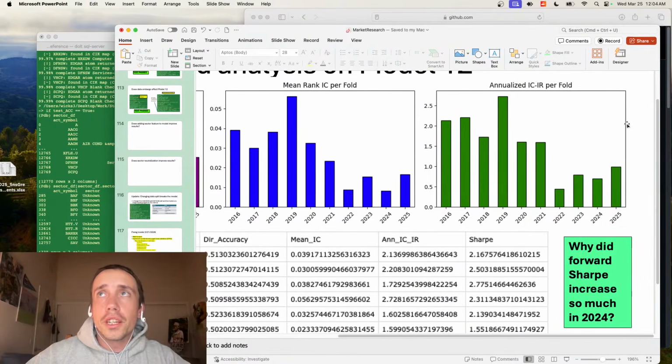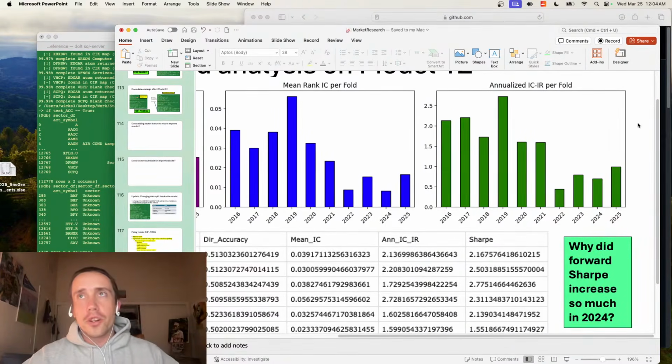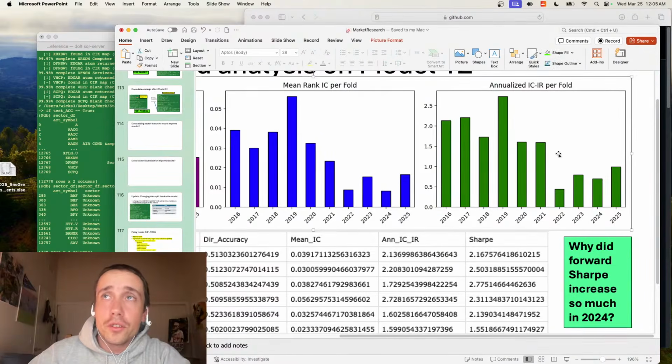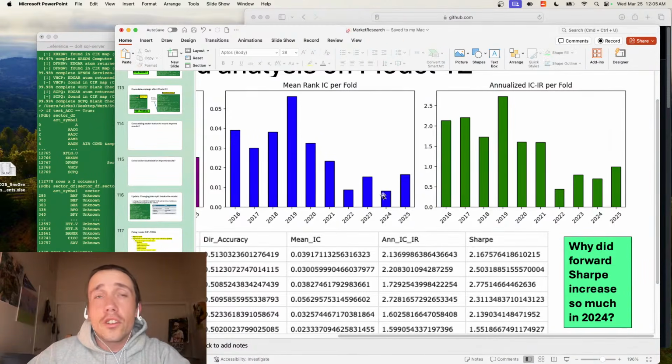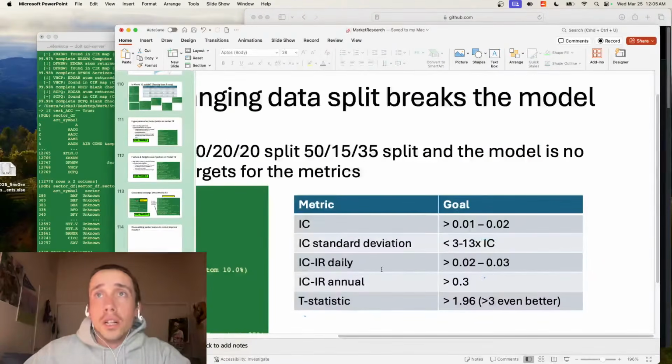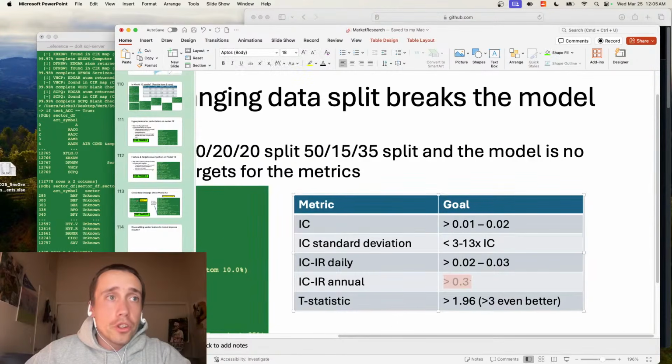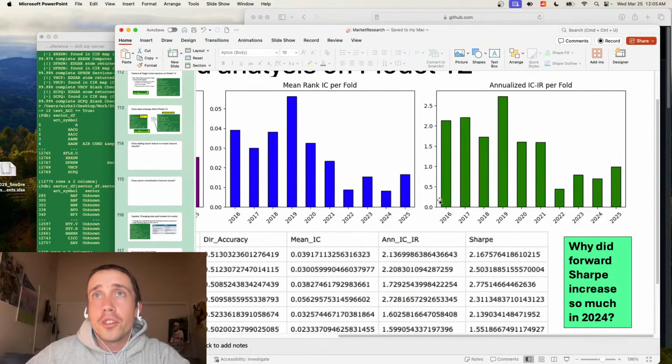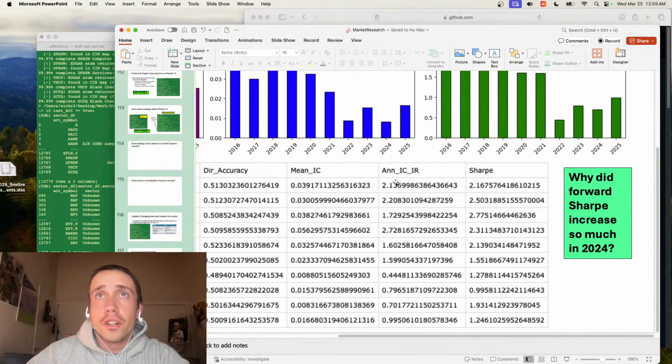Also, if you look at the information coefficient to information ratio on an annual basis here in green, you see that it actually is hitting my goal metric every time. Here, the goal metric for the annual information coefficient to information ratio is 0.3, and you see that it's above 0.3 for every year. Here's the table. So even though the information coefficient isn't as good as I wanted it to be, the stability of the model is really good.